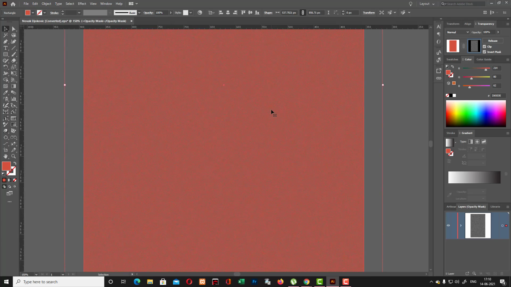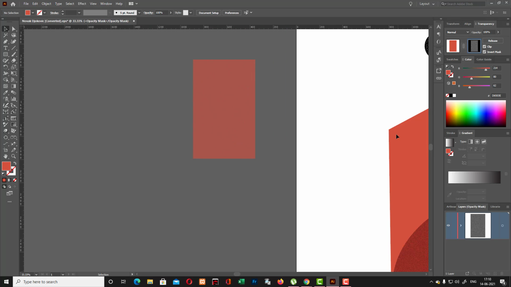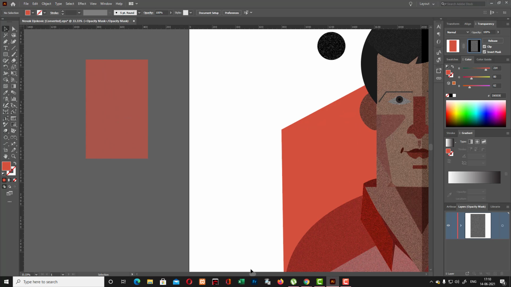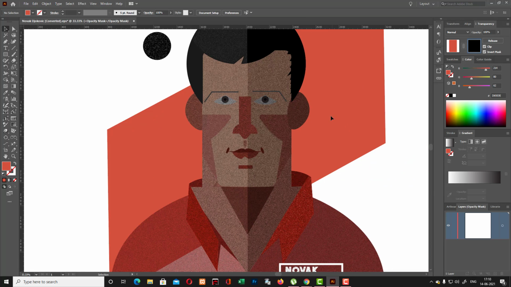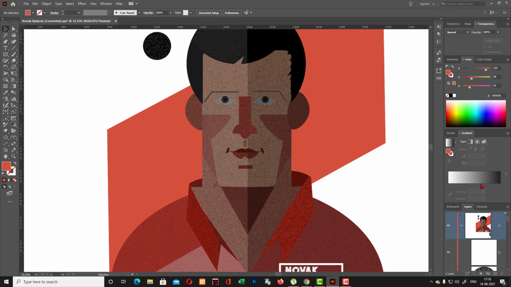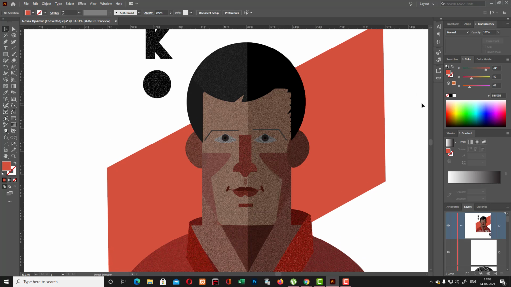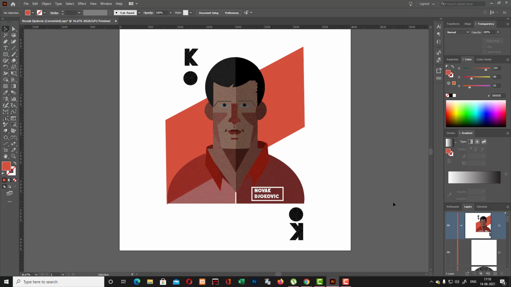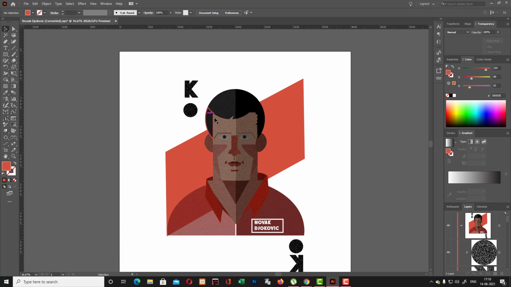Okay, so in this illustration I'm using lots of grain. You can see this lots of grain. And here you can click here and go off the clipping mask. Here also a clipping mask is visible, so you can delete it manually, so it's deleted.